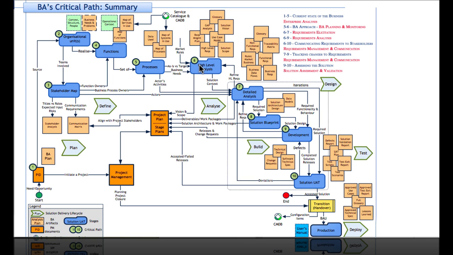Also, we can start then working on requirements management and communication between stages 6 and onwards, up to 10. We start looking at communicating these requirements to stakeholders and getting feedback, and that obviously ties in with the analysis.